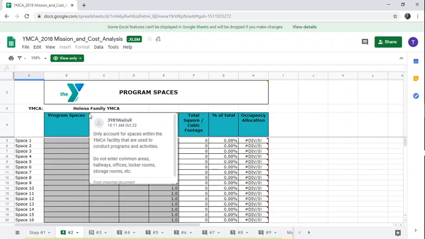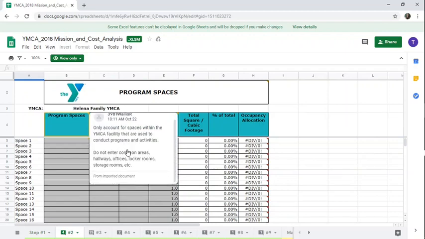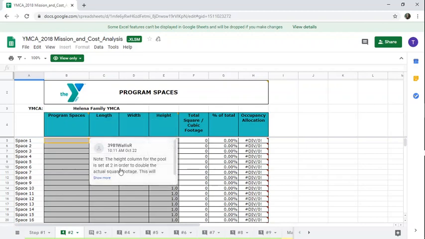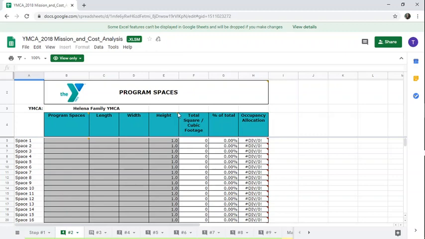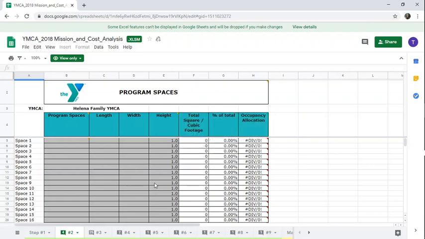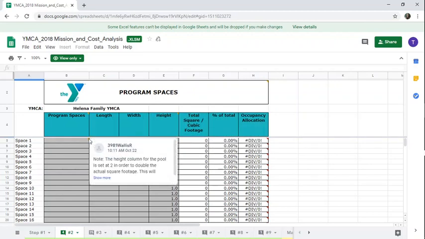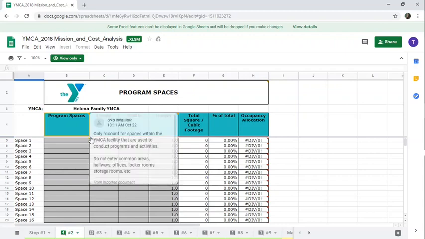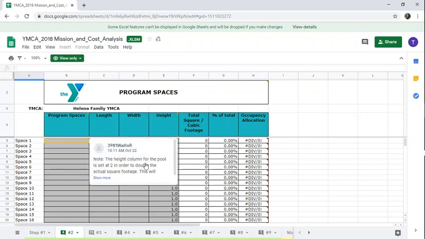Other than that, a lot of tabs have cells that have little tabs on the corners like this. If you hover your mouse over those little tabs, you will find that they have a lot of helpful hints. These hints are a lot of what I cover in these videos. They reiterate a lot of the tips and tricks that I talk about in the videos for filling out this document. And they're helpful to remember as you go along, and oftentimes they address frequent questions that users have when filling out this Excel document.